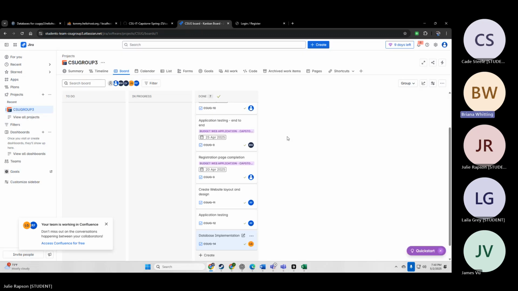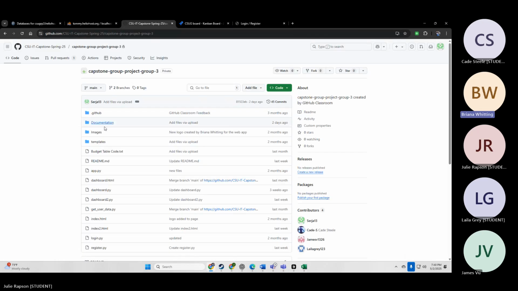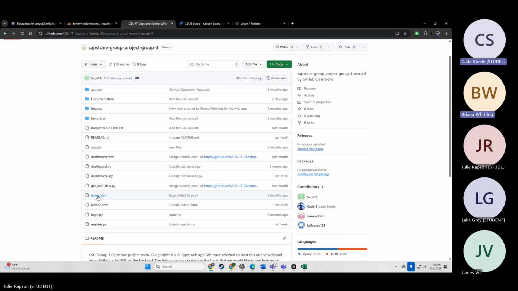Now we'll pass it over to Cade, who will speak about how he started the process of creating the login page for our application.